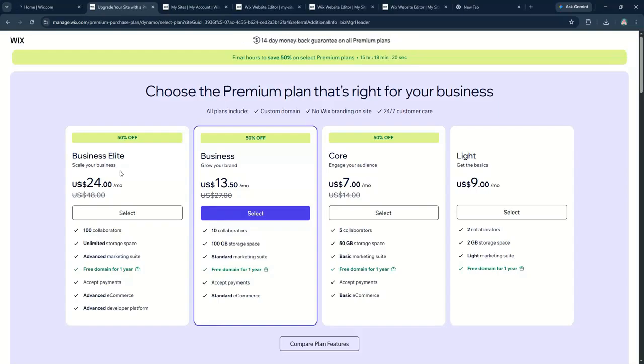Keep in mind that it might take a few hours for the domain to fully propagate and be live. Once that's done, your site will be up and running with your custom domain.